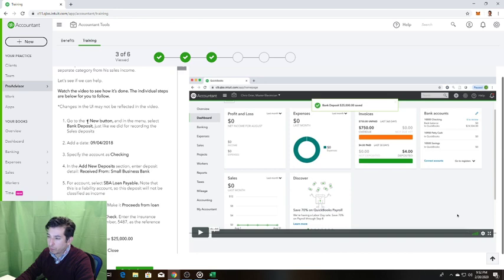So first, go to the plus new button and in the menu select bank deposit, just like we did for recording the sales deposit. Add a date, 9/4/2018. Specify the account as checking. In the add new deposit section, enter deposit details received from small business bank. For account, select SBA loan payable. Note that this is a liability account, so this deposit will not be classified as income.